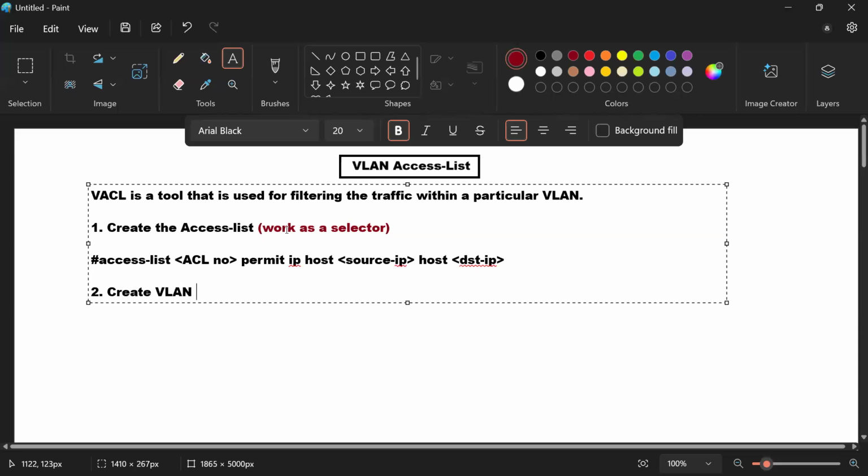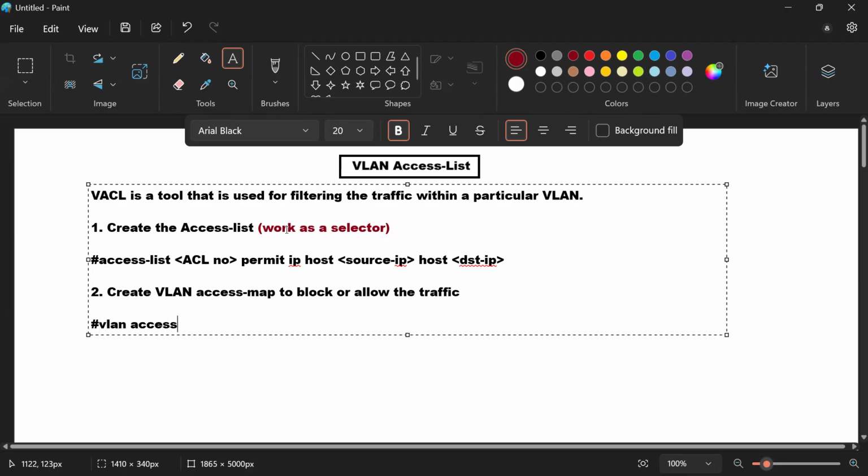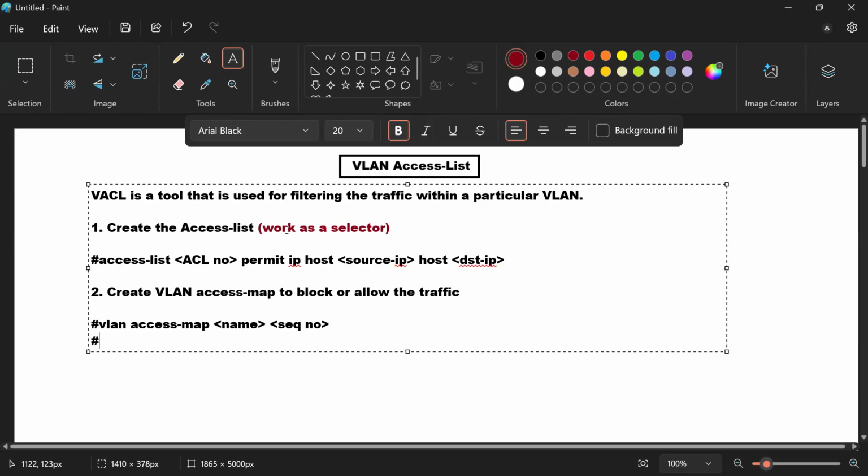So you will say create VLAN access map, to block or permit the traffic, to block or allow the traffic. This is what we need to do. So how you will do it? You'll say vlan access-map. Then we'll give a name to this access map, and we'll give a sequence number, same like a route map, if you have used one. Then you'll say match ip address, and you'll give an ACL number.